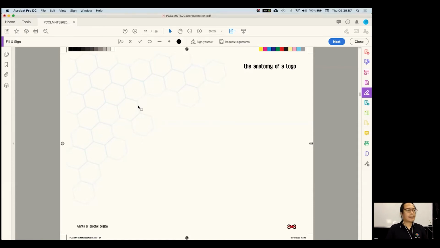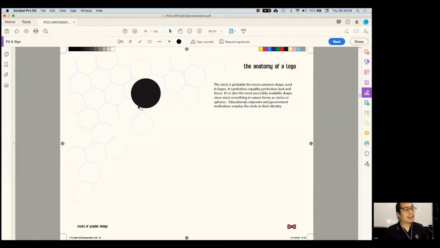Anyway, how do we do logos? First and foremost, we need the shapes. Now, the circle is probably the most common shape used in logos. You can see this anywhere. The Apple logo is almost a circle. What logos can you identify or can you cite right now that are circles?